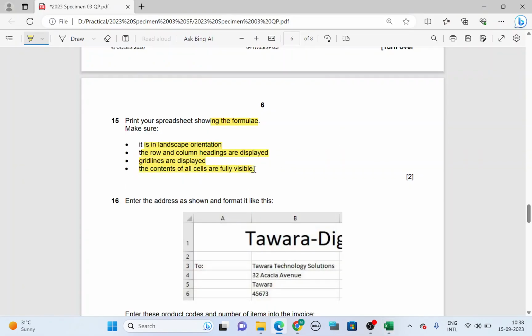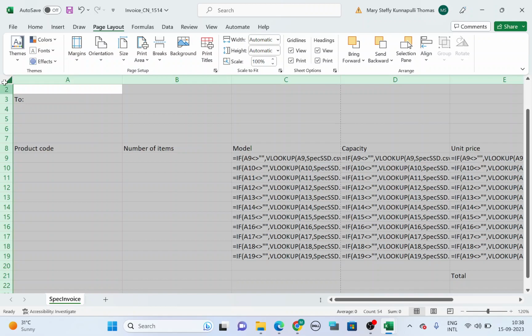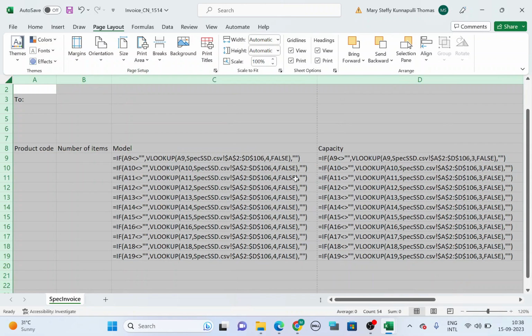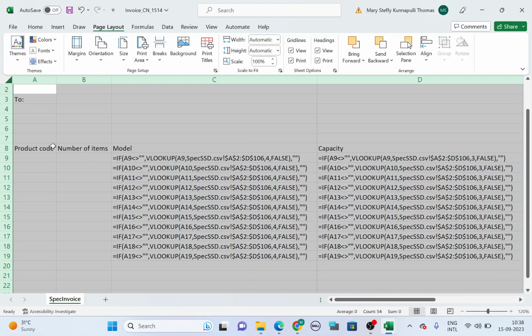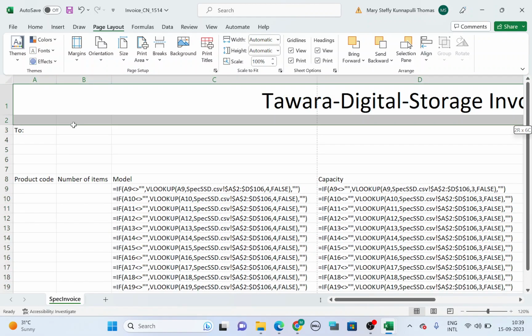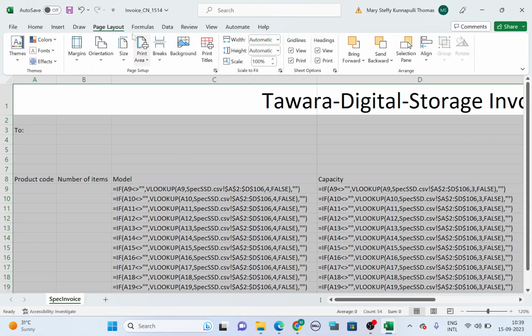The contents are fully visible. Make sure the content of the cells are fully visible. So adjust the column size. Highlight the entire spreadsheet. Double click in between the column heading so that the contents of all the cells are fully visible. And then set the print layout. Highlight from A1 to F21 and then go to page layout, print area, set print area.